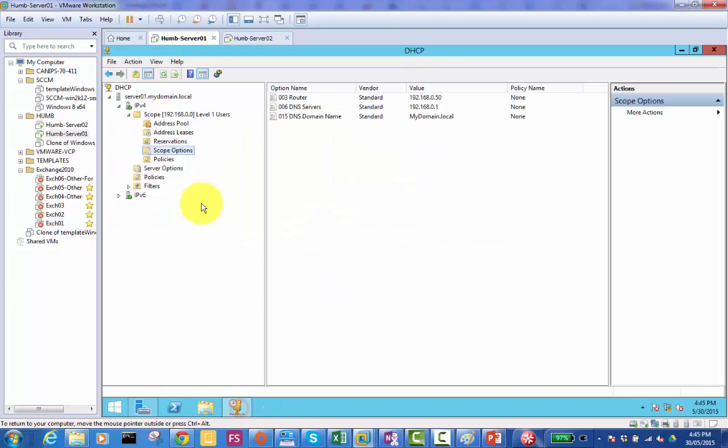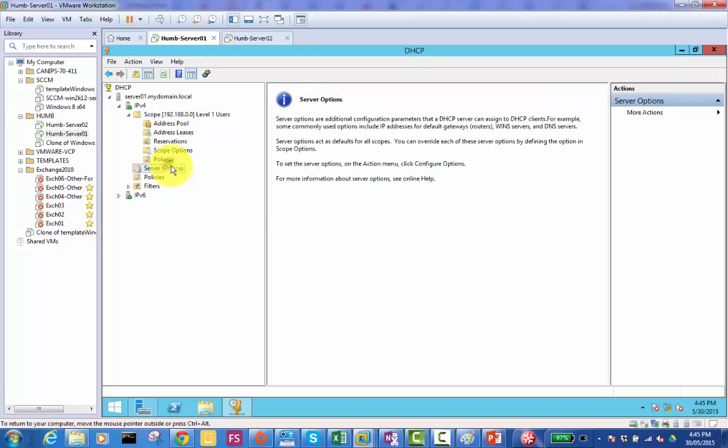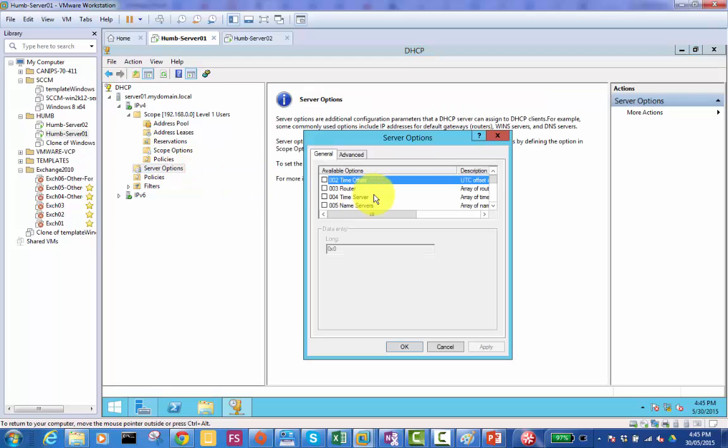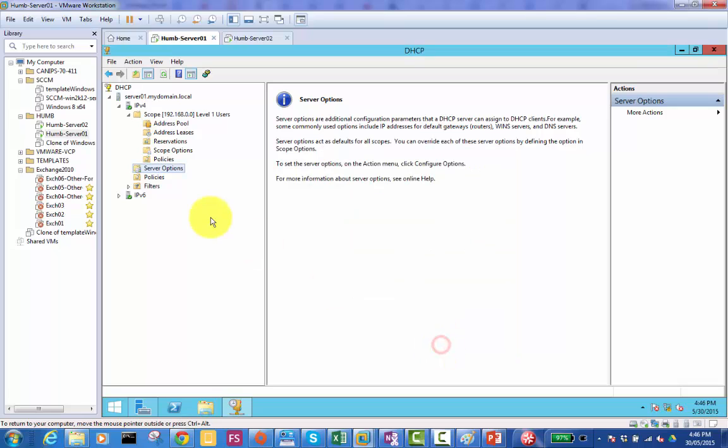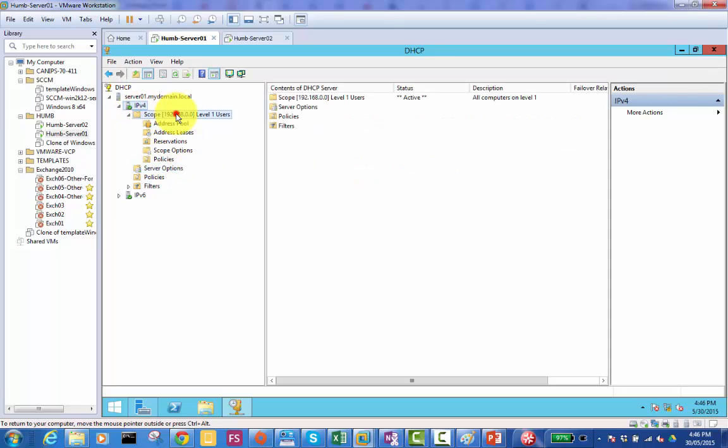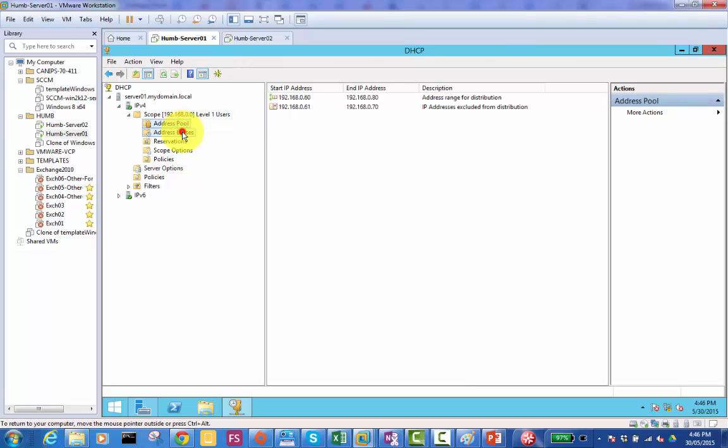Same for the server options. It's offering exactly the same thing, but whatever changes you make here will affect the whole server, like all the scopes in that server. It just has a bigger scope, it covers more scopes. So this is one of the main things that are happening here.